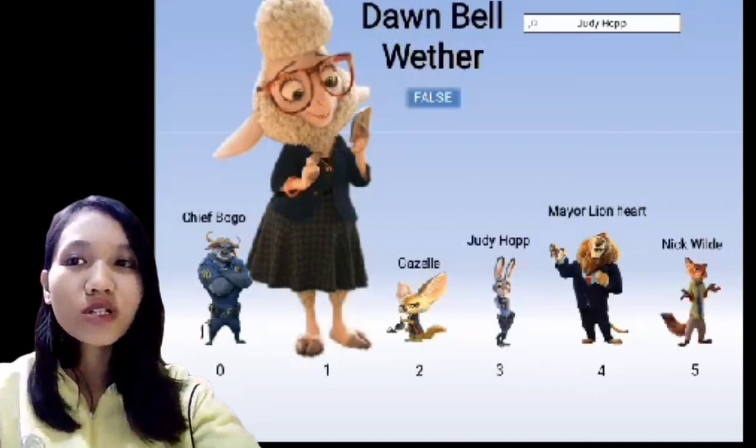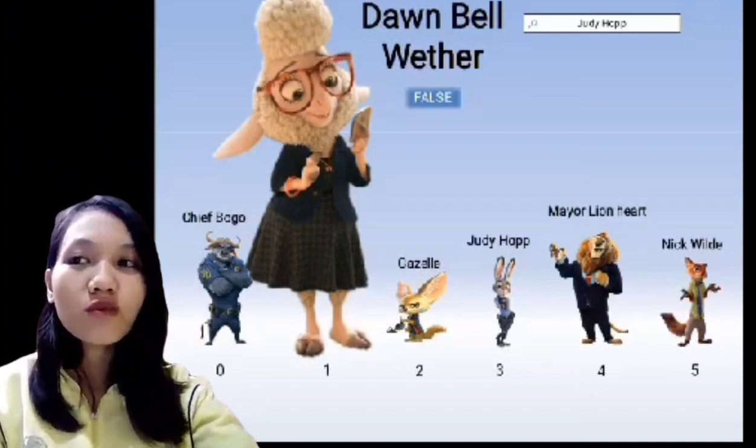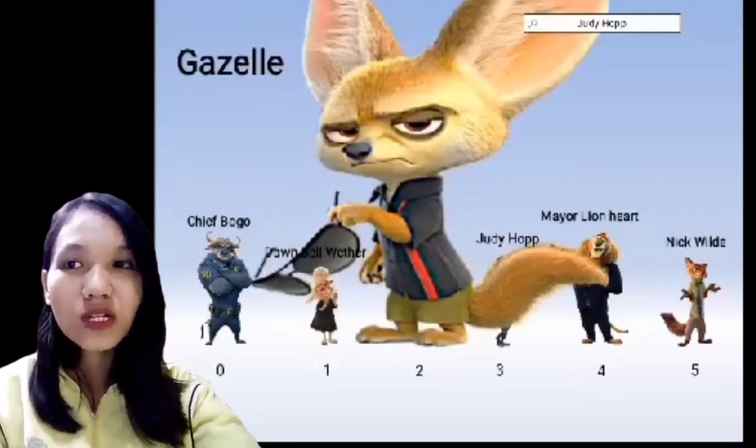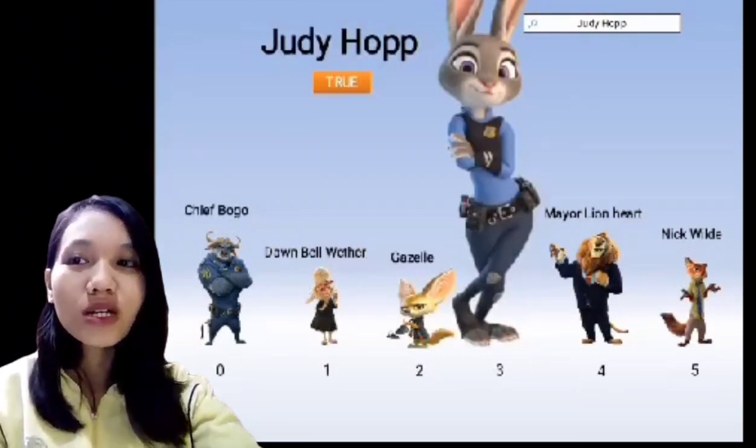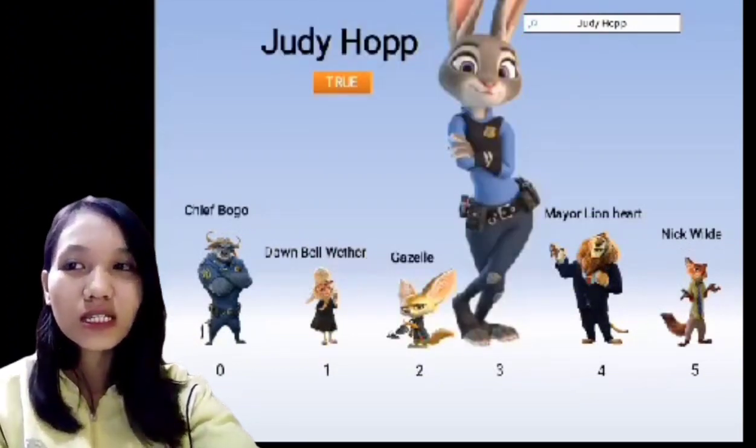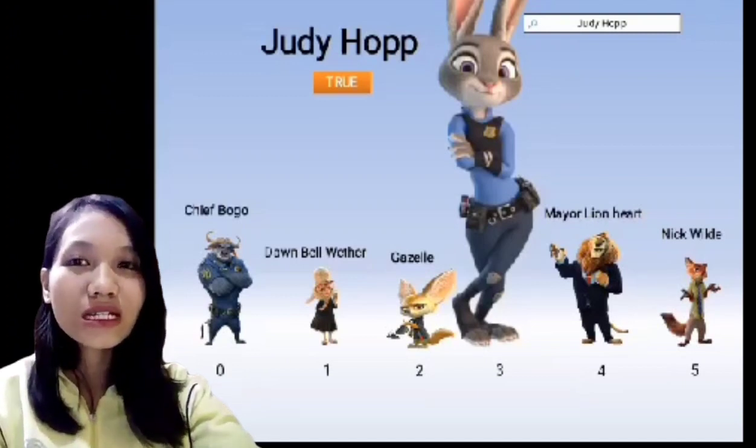For example, in our heap, the element we were searching is Judy Hope. And at index 3, the element is found. In this case, it is true and it will return the index. So the index is 3.